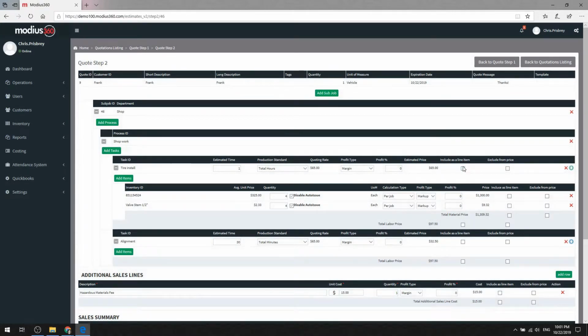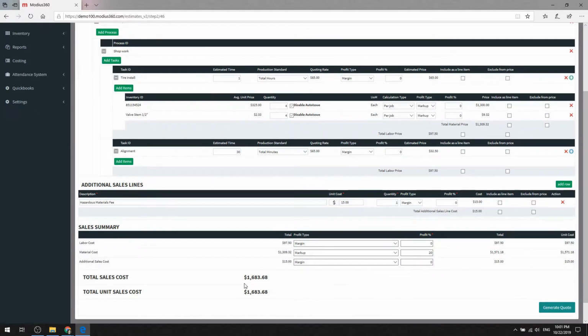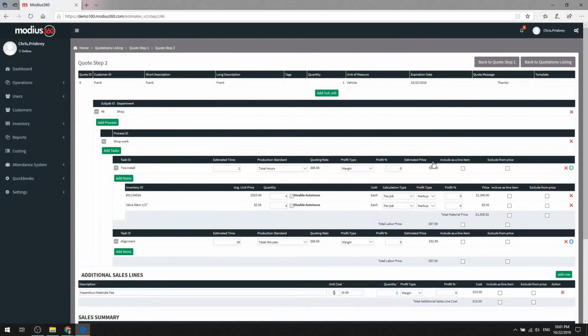So if we look here, we've got 2 boxes. We've got include as line item and exclude from price. Excluding from price we're going to talk about in a minute when we go over fixed price quotes, but we're just going to focus on including as line items. So what this means basically is right now we've just got a total rolled up cost, right? It's just $16.83. Well, let's watch what happens if I click this box.